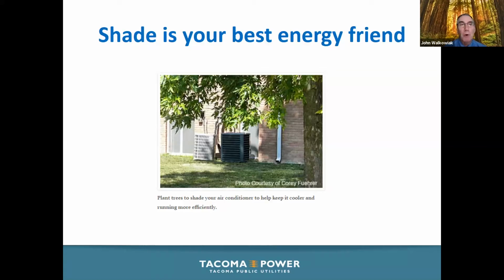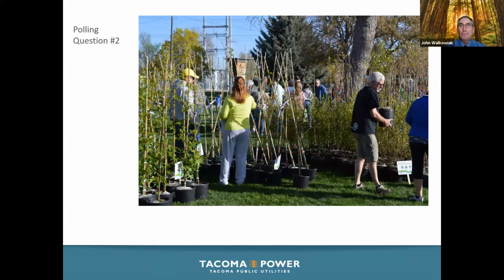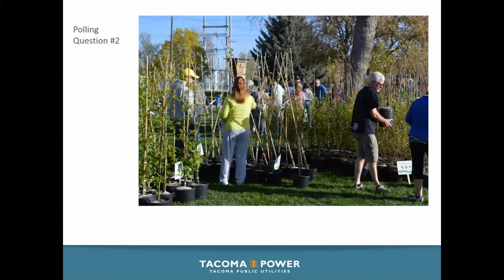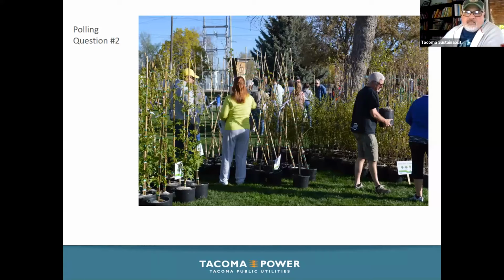So here's our second polling question, Gator. Your shot. All right, here we go. Let's take a look. The question was, what is the state tree of Washington? As you can see, your choices are Douglas fir, western hemlock, apple, big leaf maple, red alder, or other. You can put that in the chat if you think it's a different tree.